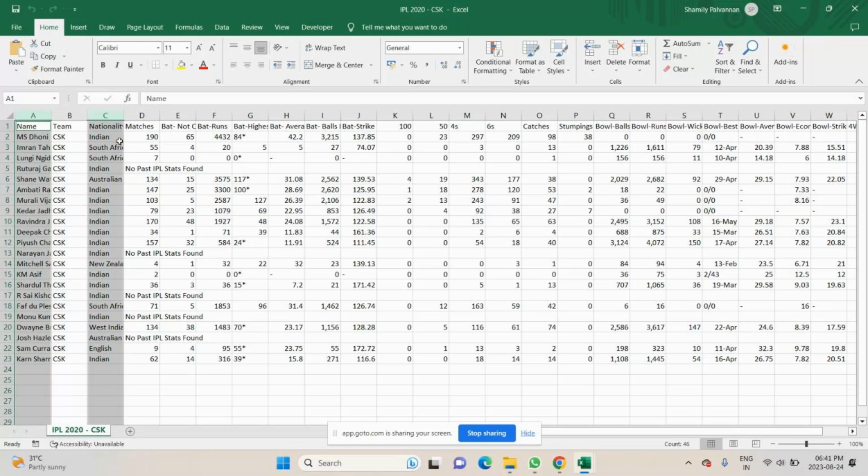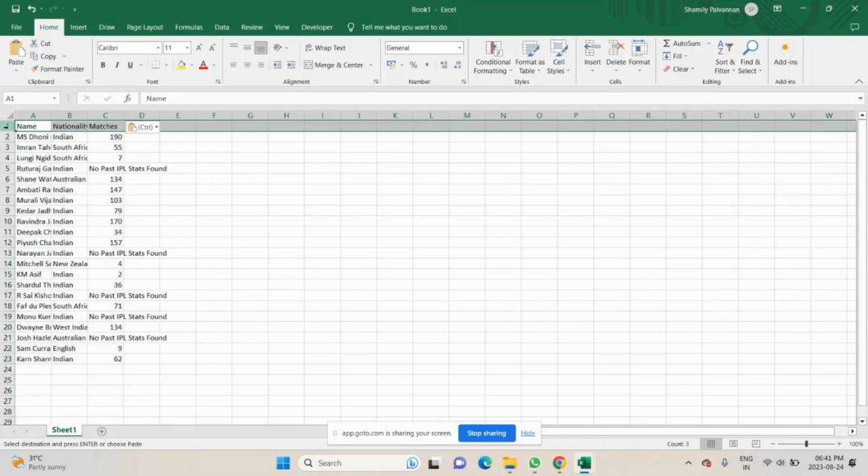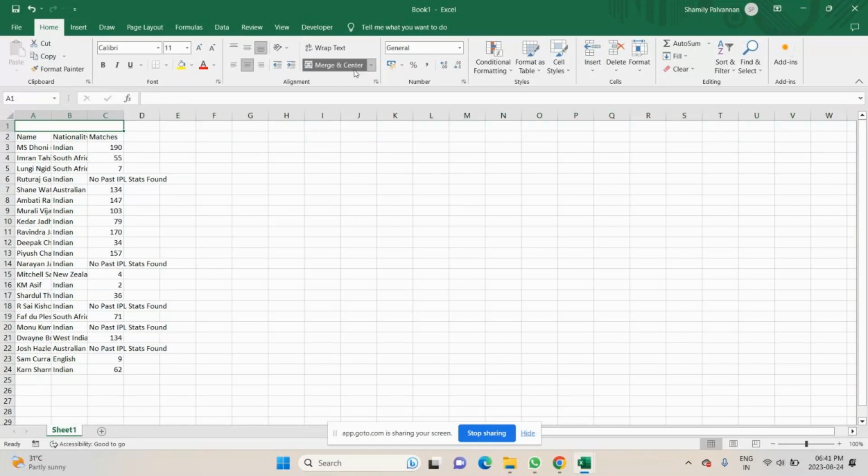One second. I need the names, hold the control, select the nationality and select the matches. Copy this, go to the new Excel file, and paste it here. I'll insert one more row above with Control plus, and merge these three. Only the first three, merge and center, and this is which team? CSK team, right? Since you must have an idea of what team this is, I'm just putting this here. And this one I will make it as 0. Let it be. I'll make the changes later, or if you want to do it now itself, you can do it.